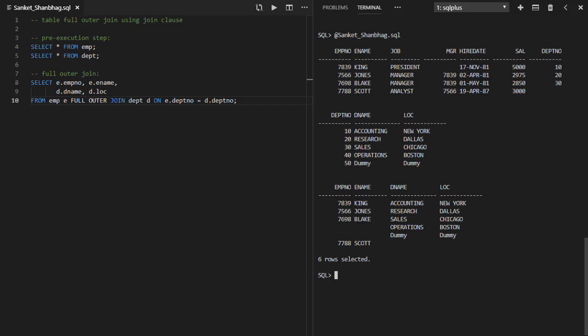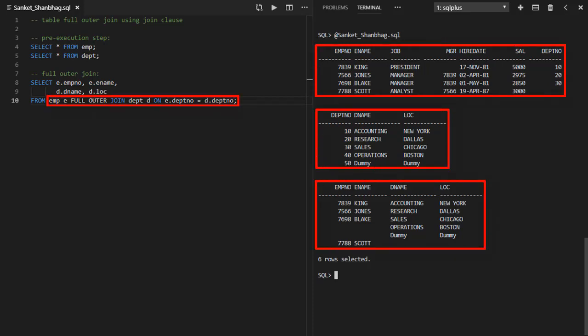In the next program, I am going to cover table full outer join using join clause. We can get all records from both table, and matching records from each table, using left table full outer join right table, on condition.